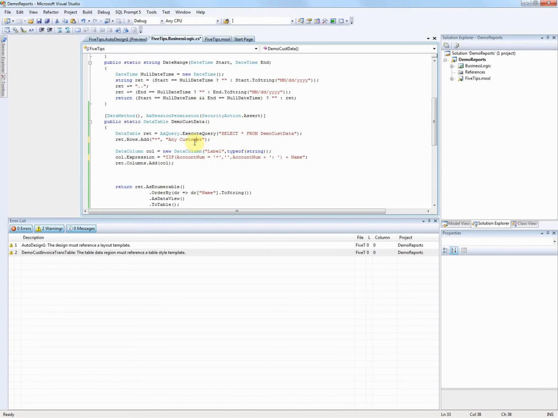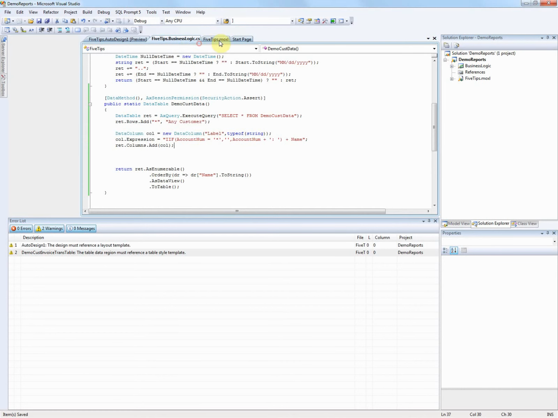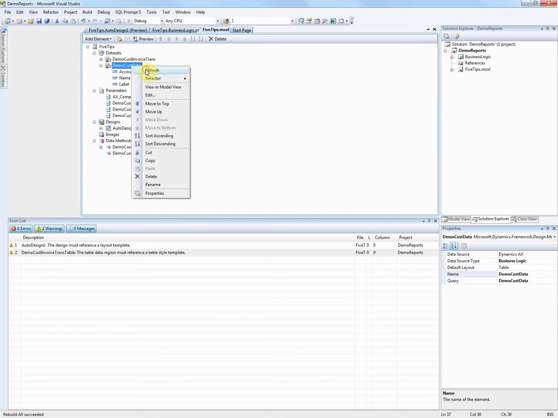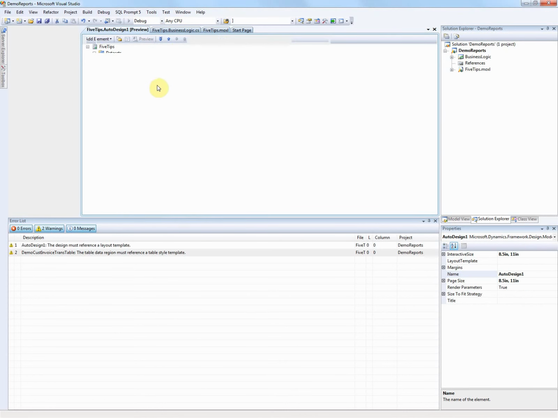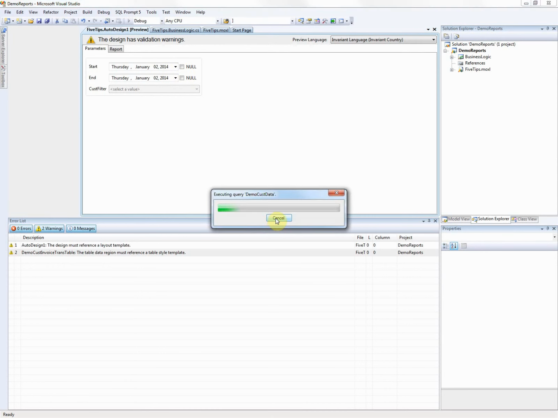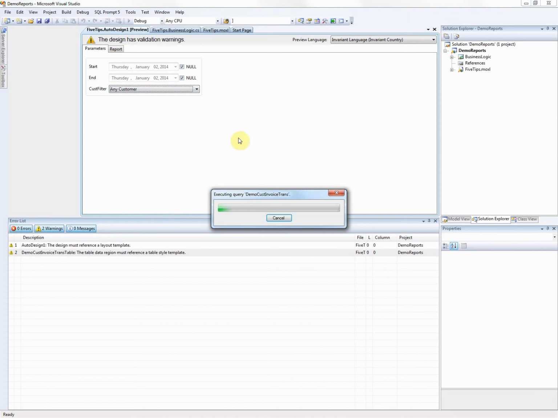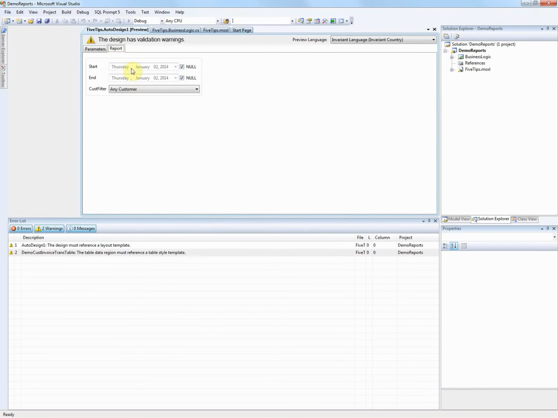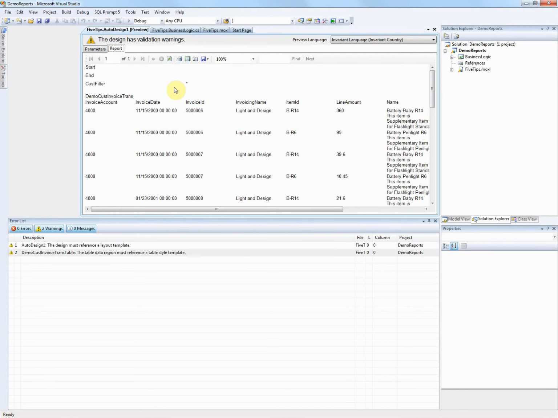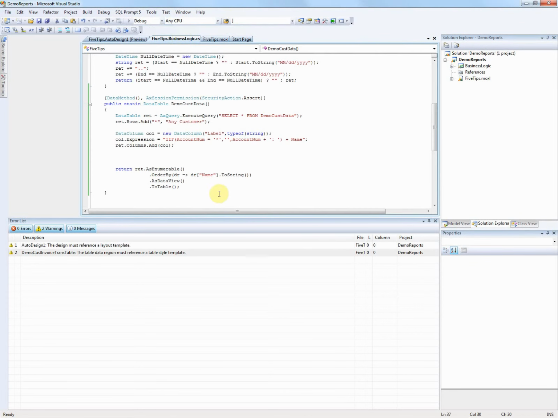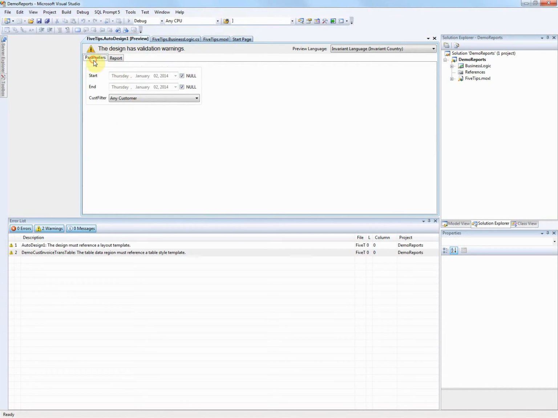And I'm going to get customer spelled correctly. So we're going to save that, rebuild it, refresh it, and preview. So now we can see any customer just says any customer. And if we run the report, you can see that the cust filter is star. So that's all customers, which is perfect. That's exactly what we wanted to do, except for a couple things.